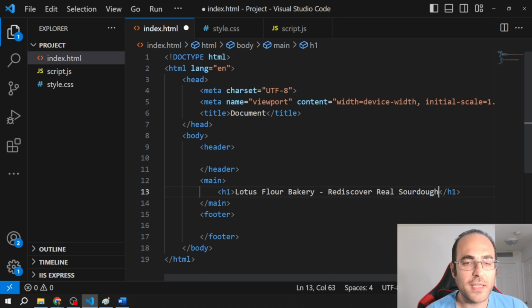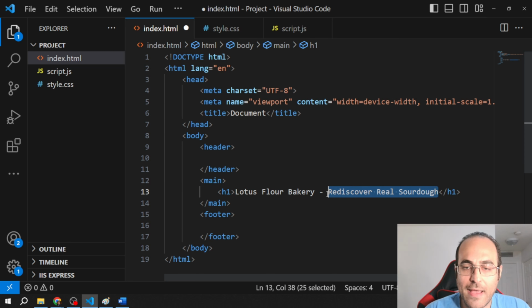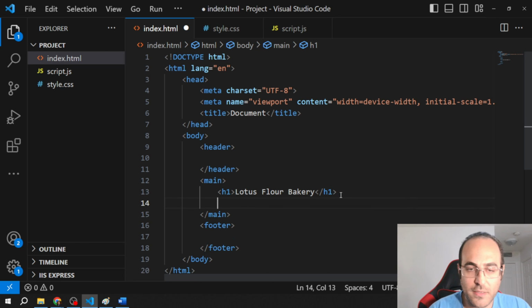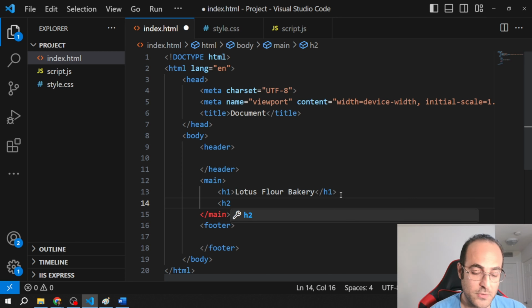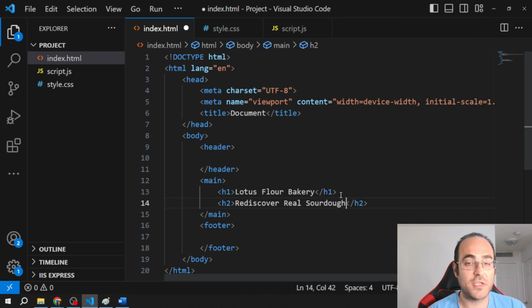Now, let's make it even more beautiful. How about we take this second part out? So I'm going to Control X to cut this part out and put it inside another heading underneath my H1, because I want to show you how they're going to look when you are using two different headings with different numbers. So H1 was the first one, and the second one I'm going to use H2. And I will paste Rediscover Real Sourdough for that. H1 and H2. Now, you will see how they're going to look when you have two different headings. The main heading, H1, and the secondary heading, H2.